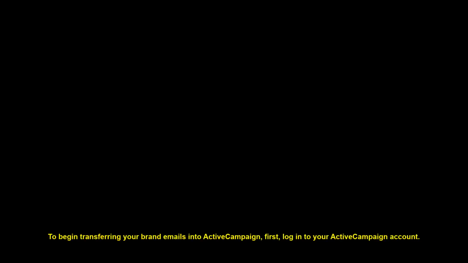To begin transferring your brand emails into ActiveCampaign, first, log into your ActiveCampaign account. Navigate to the Campaigns section from the dashboard. Click on Create a Campaign to start a new email campaign. Choose the type of campaign you wish to create, either standard or automations. Select Next to proceed to the setup page.